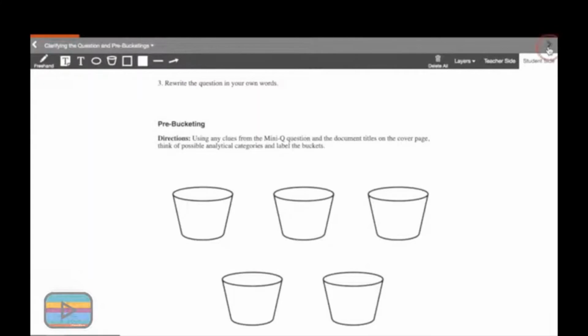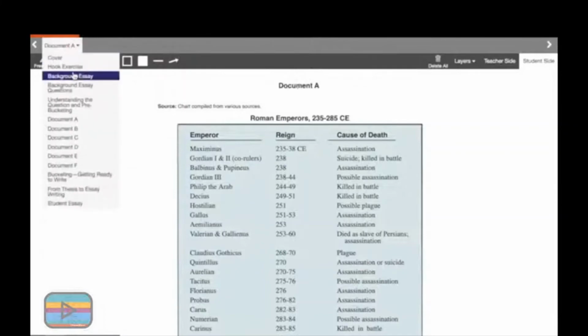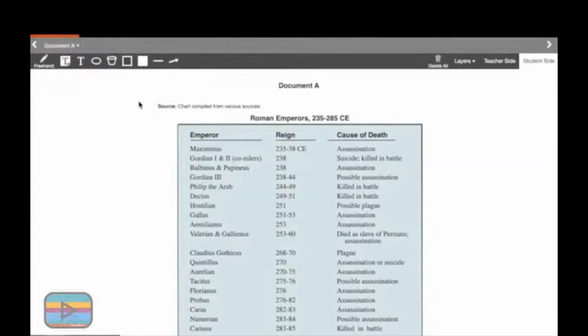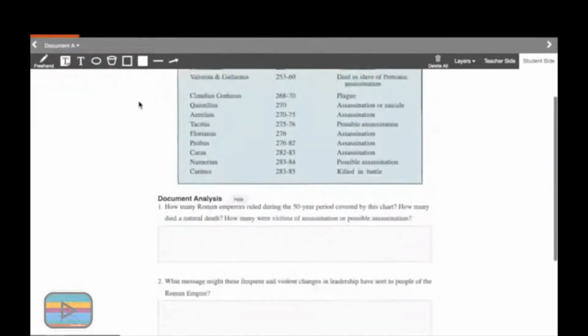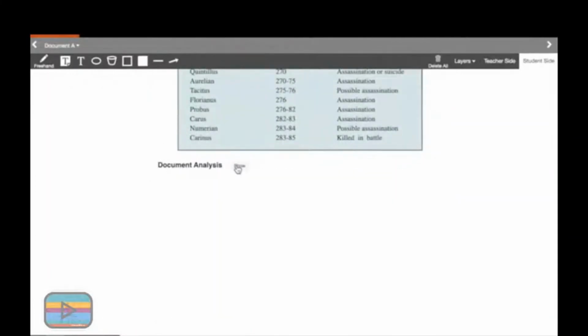Step 4 are the documents, and this is the bulk of the exercise. And if you look at the drop-down menu, you can see the pages that are here. This is most of the pages in a mini Q or a mother Q. And in the EB version of the documents, we have questions underneath. And in the CB version of the DBQs or mini Qs, we take away those questions.